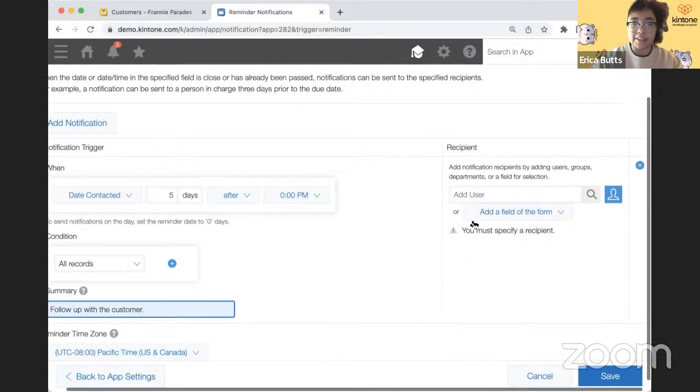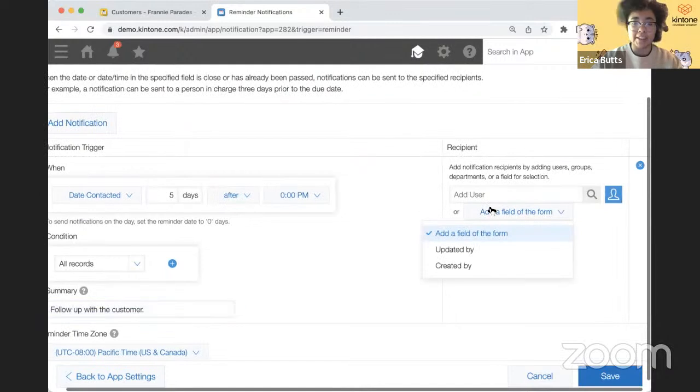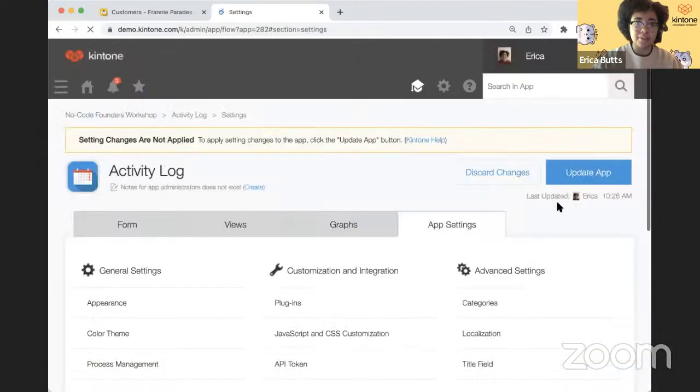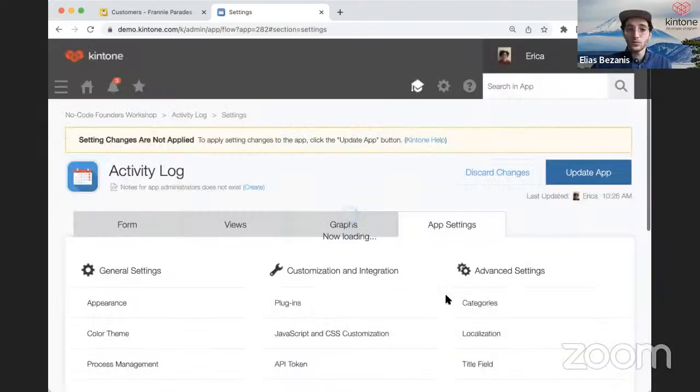And we can add a recipient. So we can say, okay, the person who created the record, let's remind them 5 days after the date contacted with this reminder. You can just click save, update the app.